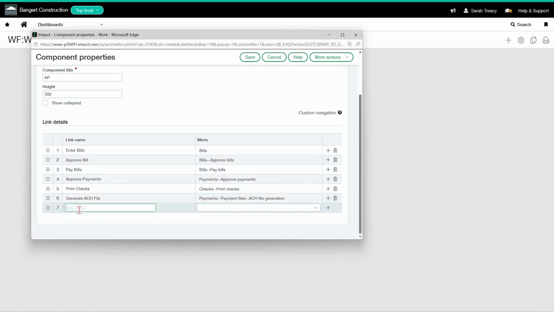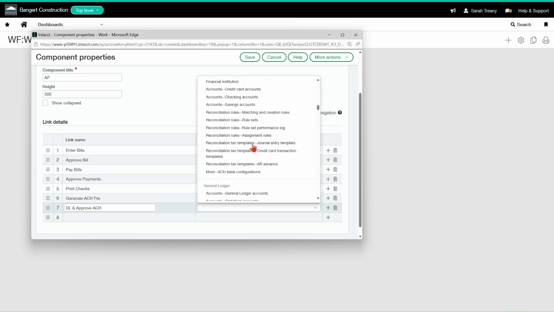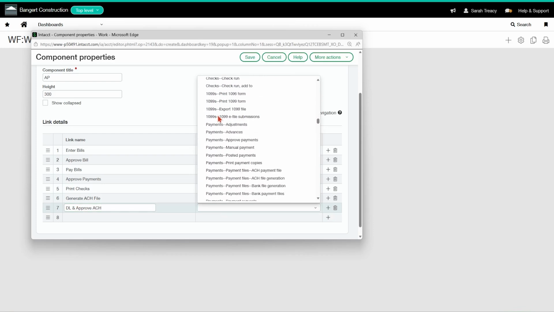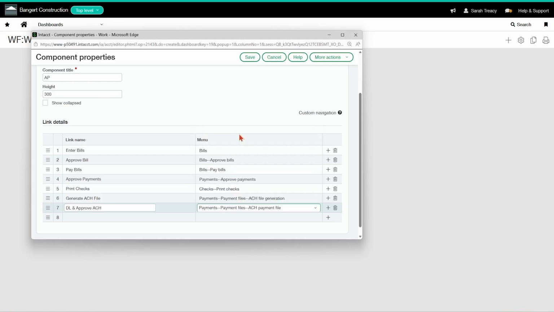So then you have to go to the file itself, download it, and you'll go into that same area to approve once the bank has processed those ACH payments. So we're going to call this download and approve ACH. And this one, I'm going to just keep on scrolling. So I'm going to scroll down until I find the accounts payable section, which is here. And I'm going to find payments, payment files, ACH payment file. Okay, perfect.